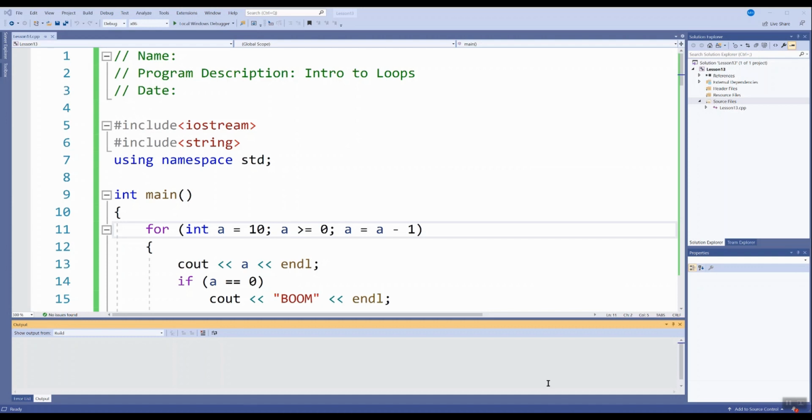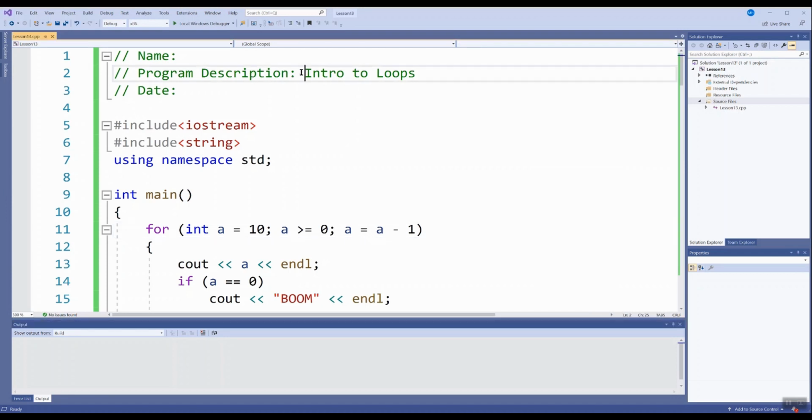Hello everyone, welcome to lesson 13. As usual, I went ahead and put in the comments at the first of the program: your name, your program description. This is introduction to loops, and then the date. Let's see, I should have added lesson 13. There we go.